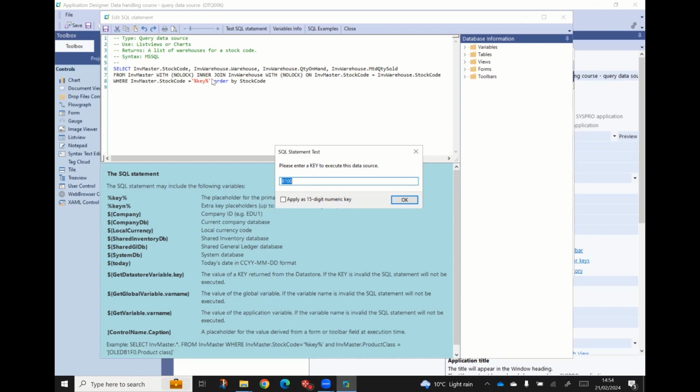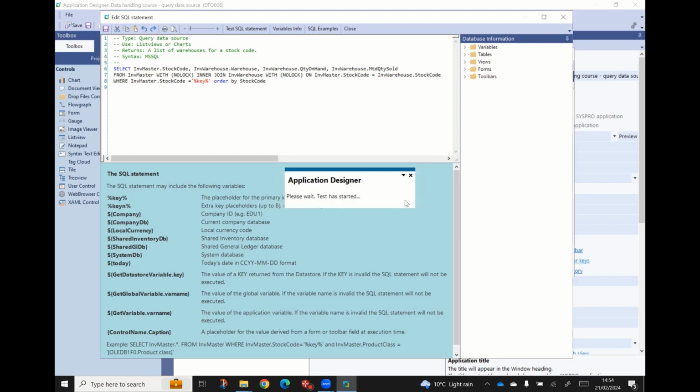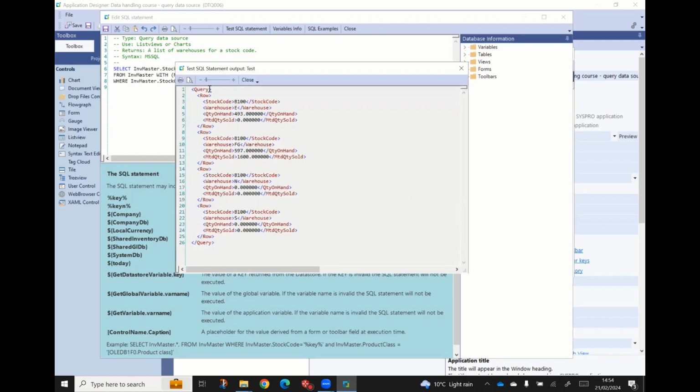Because we've got %key% here, it's asking us to enter the key values. I've keyed in B100 earlier, so we'll do that. And now we can see there's our warehouse and our quantity on hand, months to date sold, and so on, just as the query had.